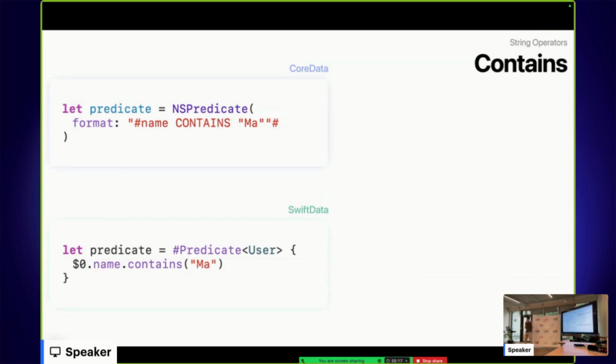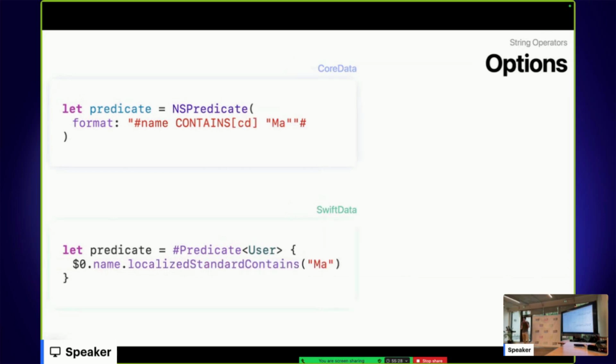But when you get to the contains operator, for instance, again, it has a direct equivalent with the CoreData operators, which is fine. But when you want to use some options to compare, for instance, here the case insensitive and diacritics options. Case insensitive is to tell SQLite to just ignore the differences between the lowercase and capital letters.